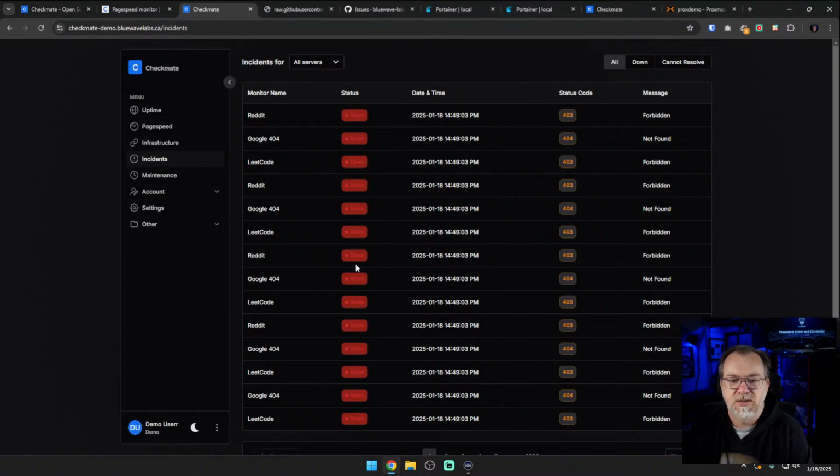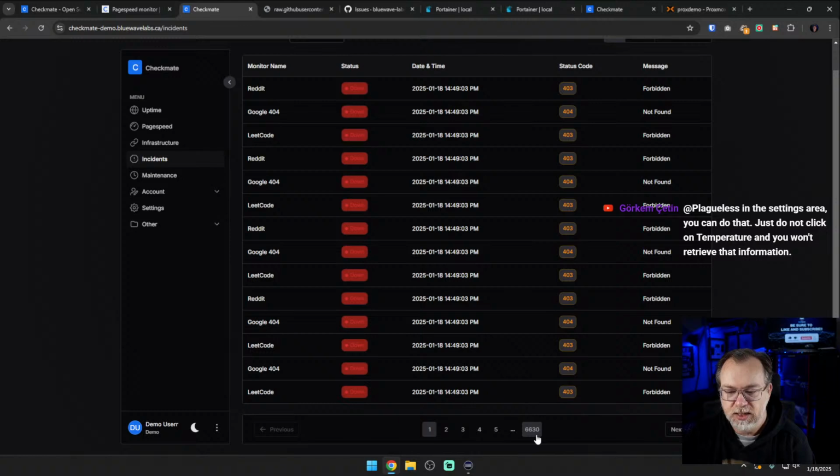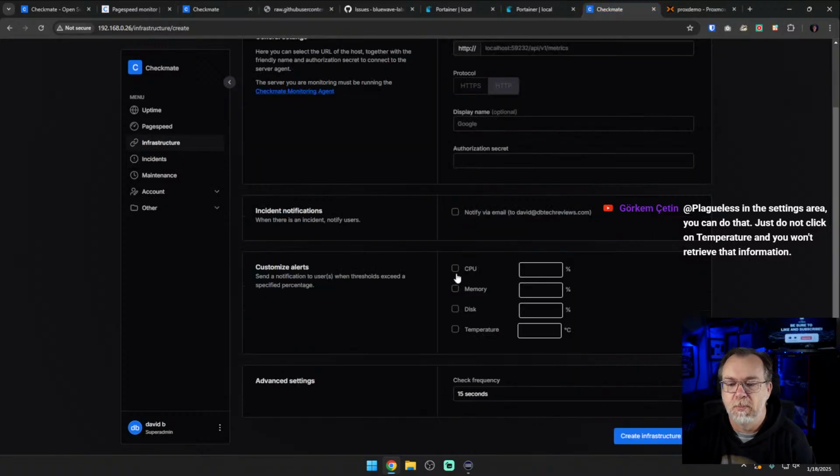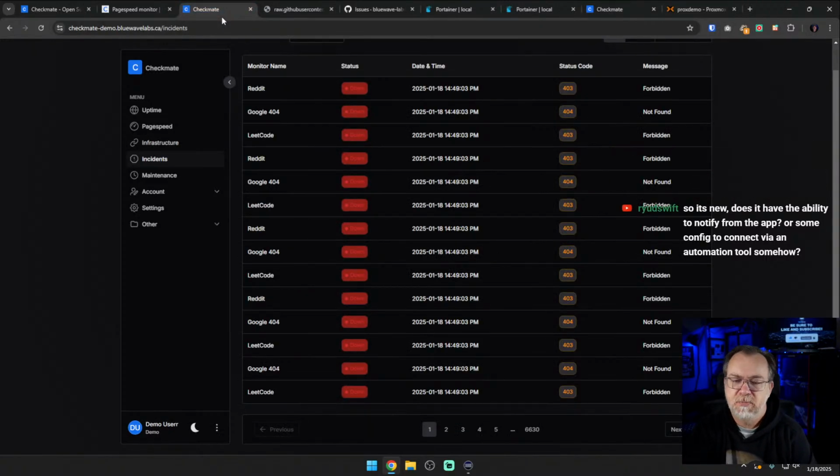Incidents, forbidden, not found. Lots and lots of incidents in here. 6,600 pages of incidents. Oh, okay. Then I was right. Yeah. So when you're building this out, if you don't check the box, it won't show it. Apparently, that's cool. That seemed fairly intuitive, but you never know.